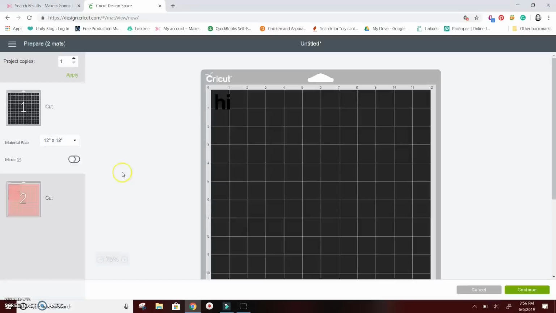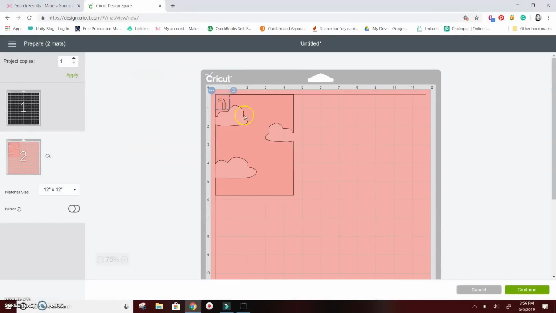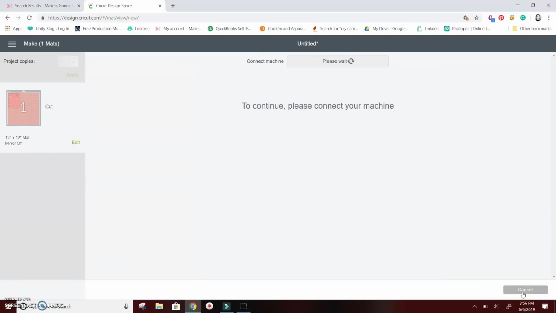So what's going to happen, it's going to separate these 2 layers. So we're going to select this hi. You see those 3 little dots. We're going to click on that. We're going to move to another mat, and we're going to select mat 2. And what that's going to do is cut everything together. Now we're just going to go ahead and grab it and move it to our selected space. And then you can see all your cut lines are ready to go. So we're going to continue. We're going to cut with our machine and do this on white cardstock.